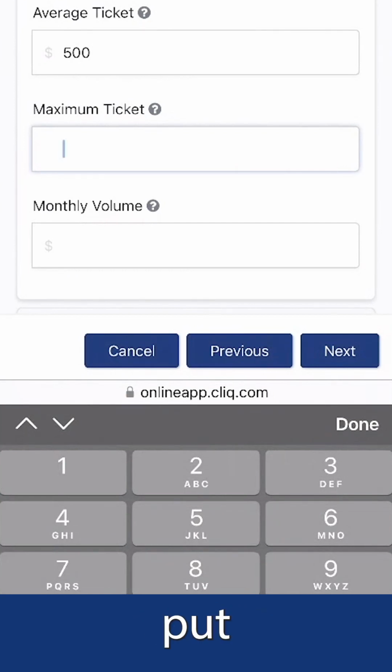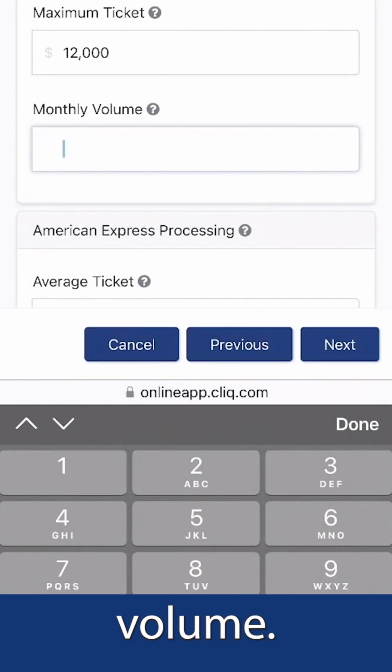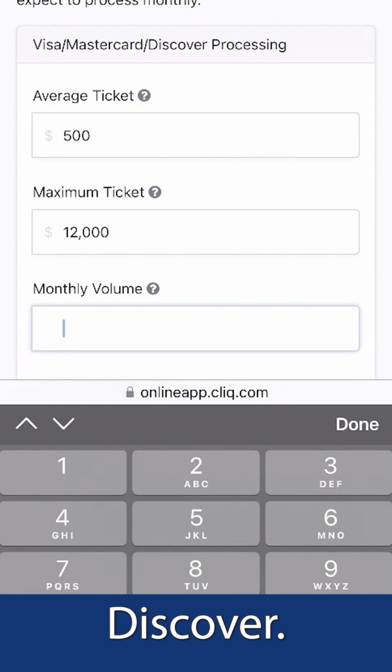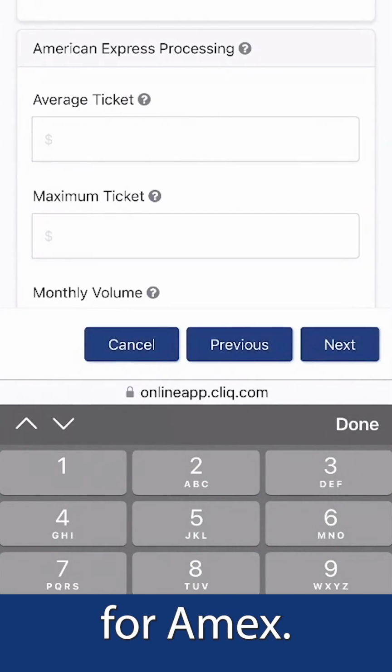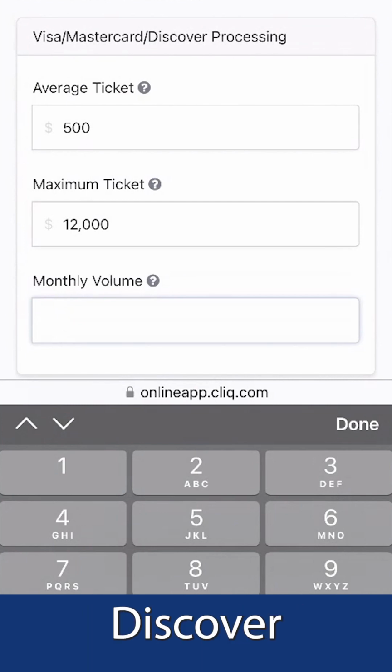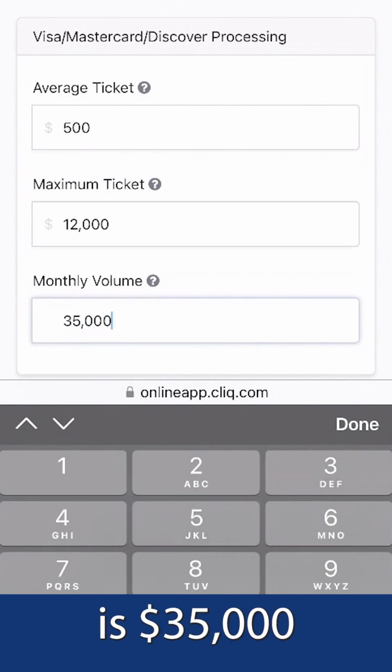So I'll put $12,000 there. My total monthly volume. Keep in mind, this is just for Visa, MasterCard, and Discover. There's a separate section down here for Amex. So my monthly volume on Visa, MasterCard, Discover is $35,000.